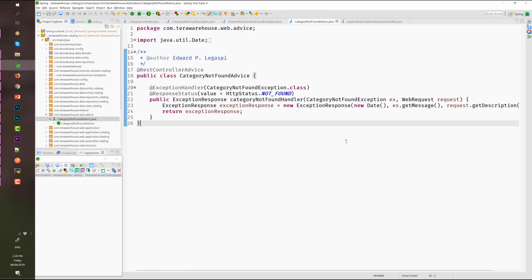Here we have a method that accepts an exception and an exception handler annotation that specifies the exception that it handles. We can also specify the response status by a response status annotation. Or if you want, you can return a response entity. And in that case, you can remove the response status annotation.